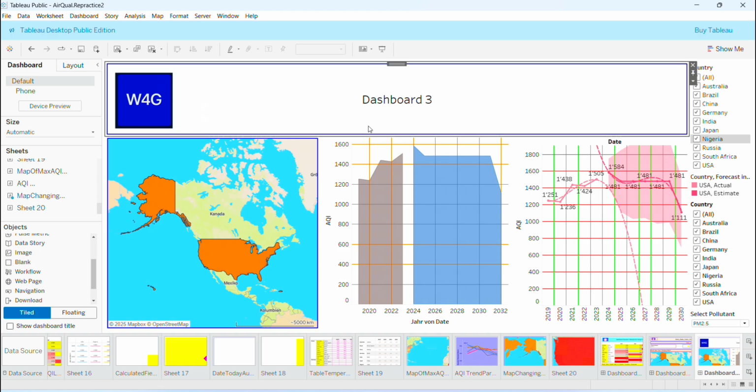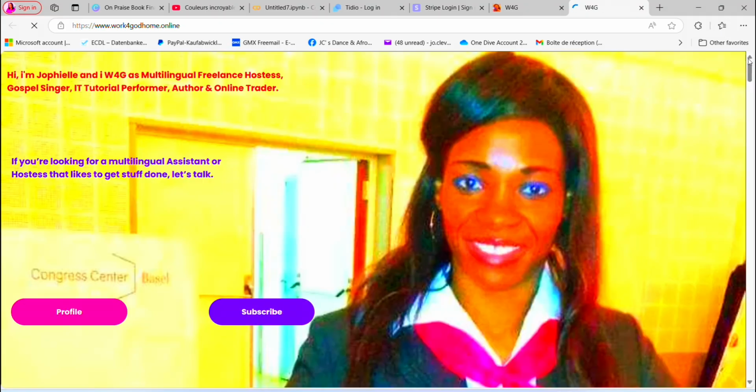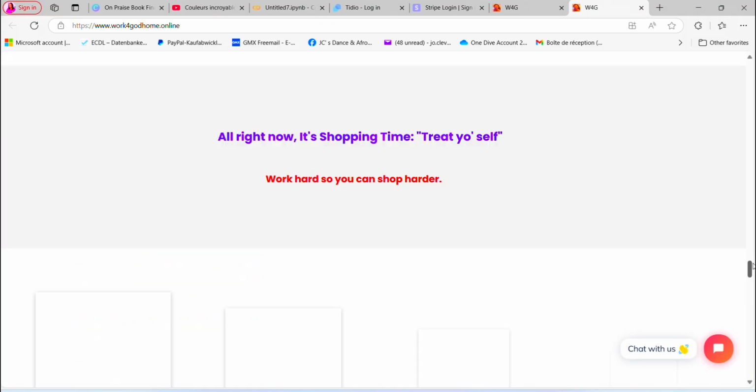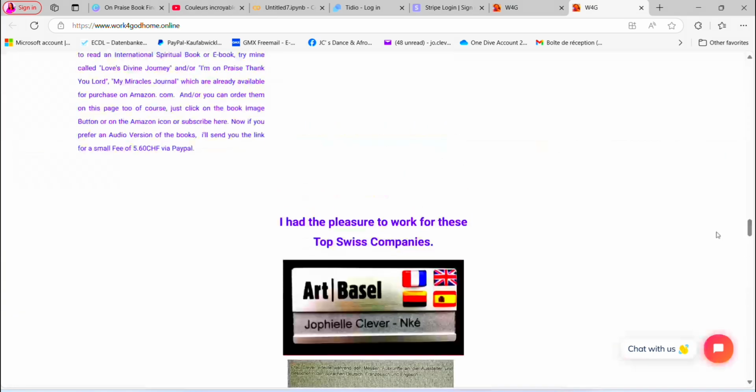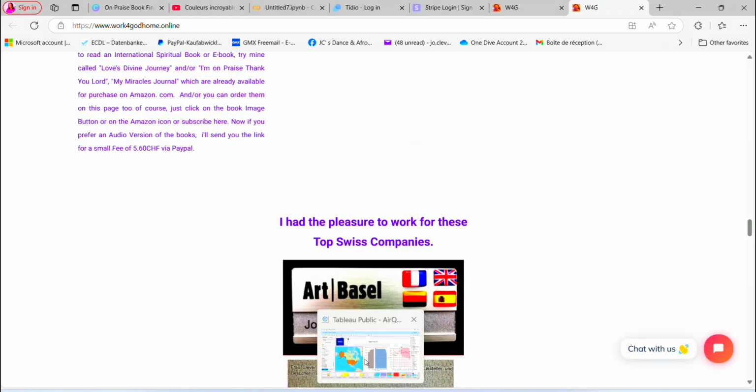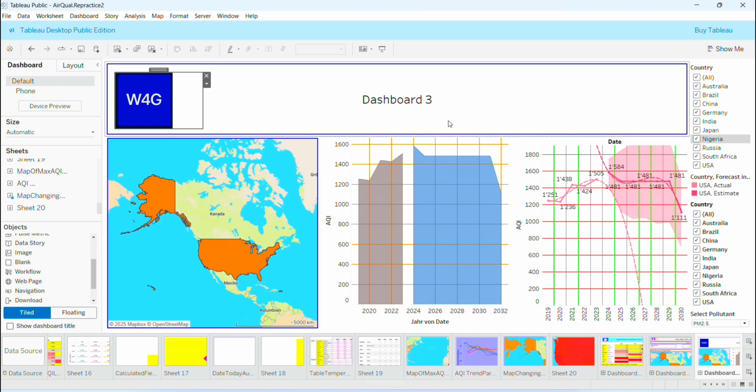And then you have your logo, and each time you click on it, as you can see, the link is already appearing. Each time you click on it, you're going to jump to your website. This is my website. This is my shopping line. So this is what's going to happen each time you select your logo.